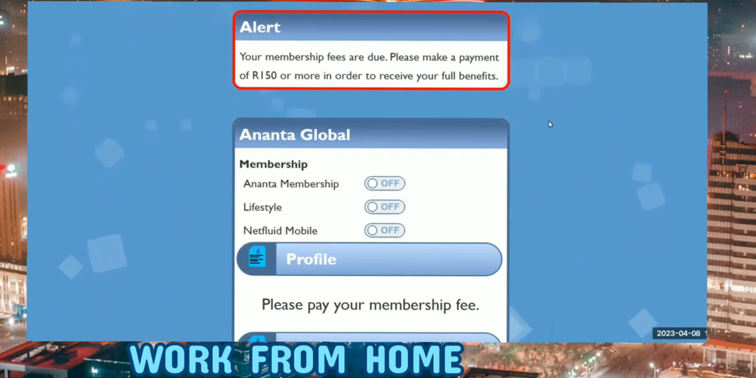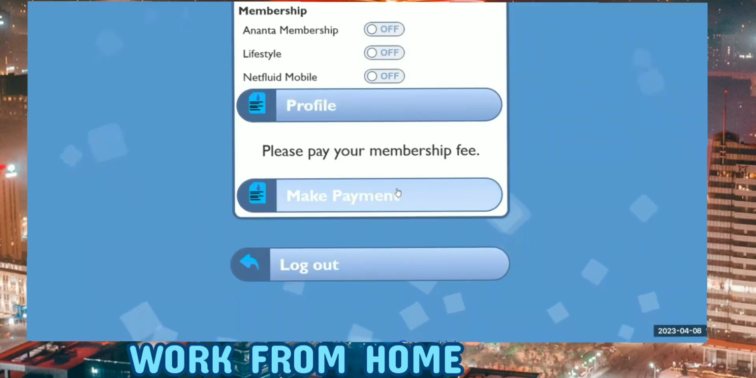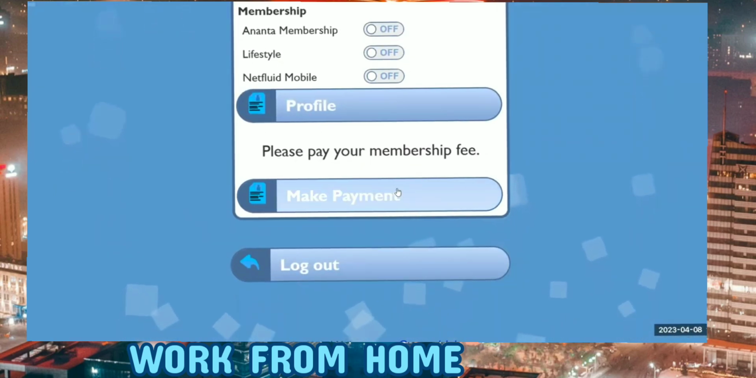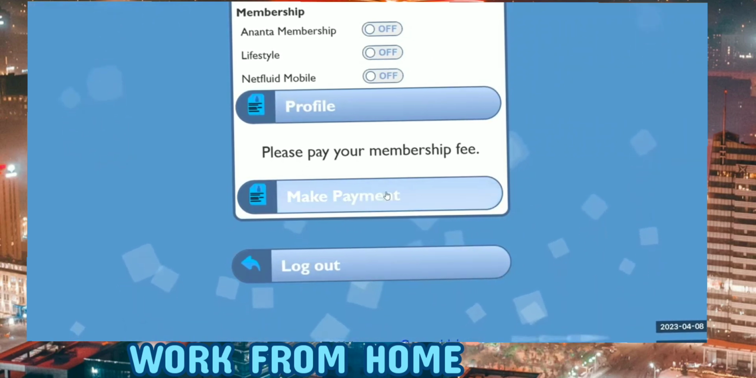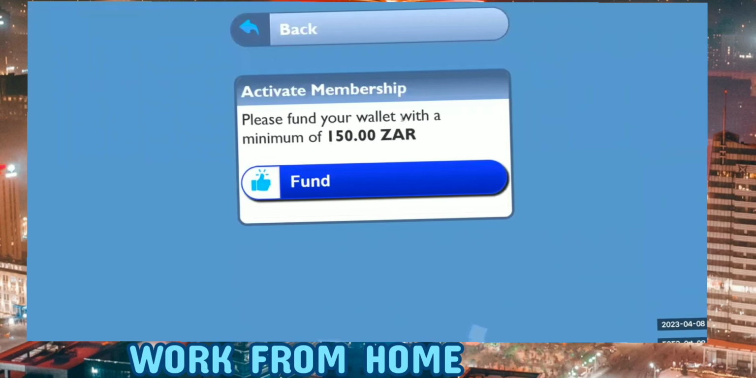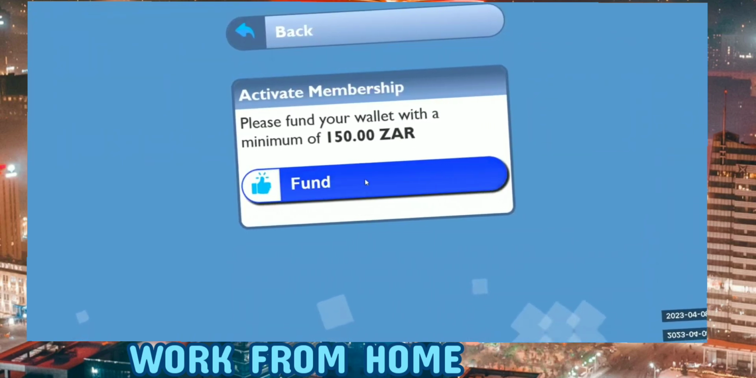So when you open up your page, it might look like this. It says, alert, your membership fees are due and you need to make a payment. So there it's going to say make payment. For first time users that log into their back office, that is going to say activate. So when you click on that, it's going to say please fund your wallet with a minimum of 150 Rand. I'm going to click on fund.